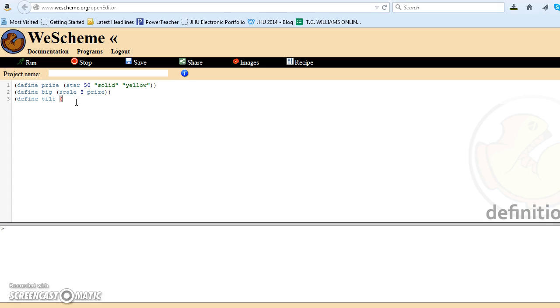And let's make tilt a rotation. So rotate. Let's rotate it 45 degrees. And what are we rotating 45 degrees? Oh, that's right. We're going to rotate the word big. And big makes the word prize get large. So hopefully we're going to get a star that's big and rotated at the end of the day here. So we're rotating big. Close that first set of parentheses.